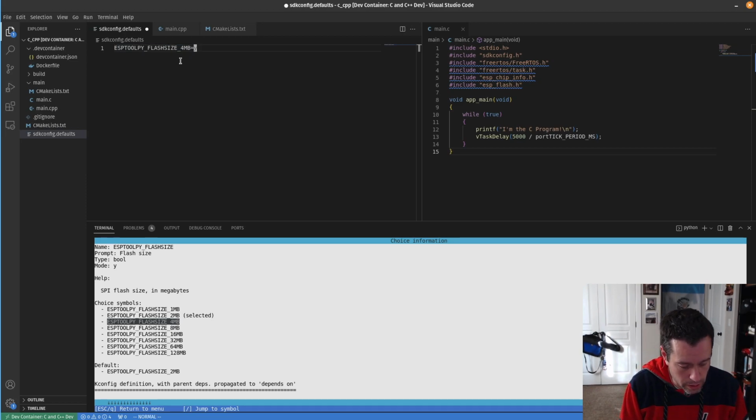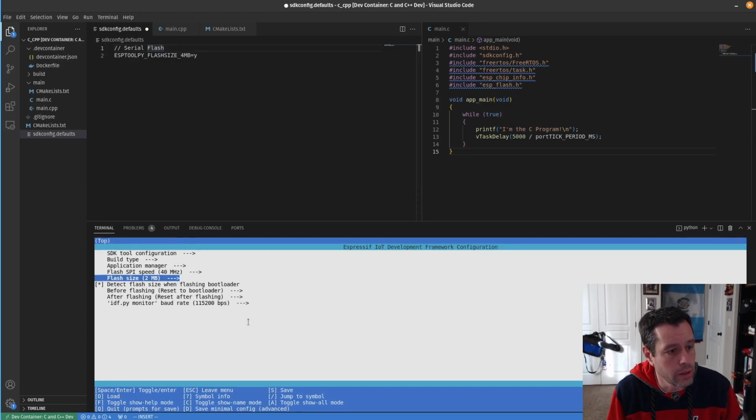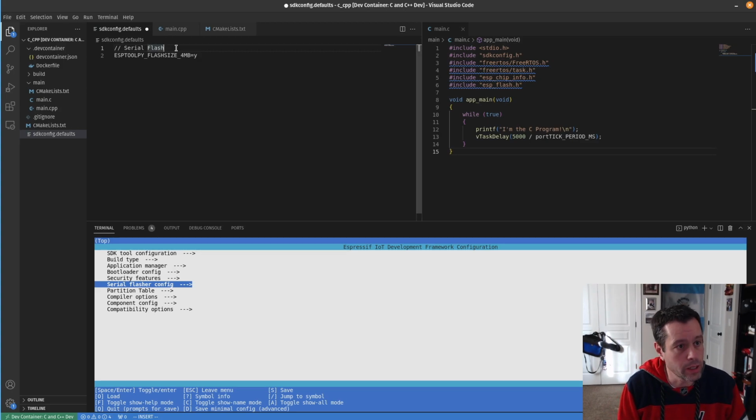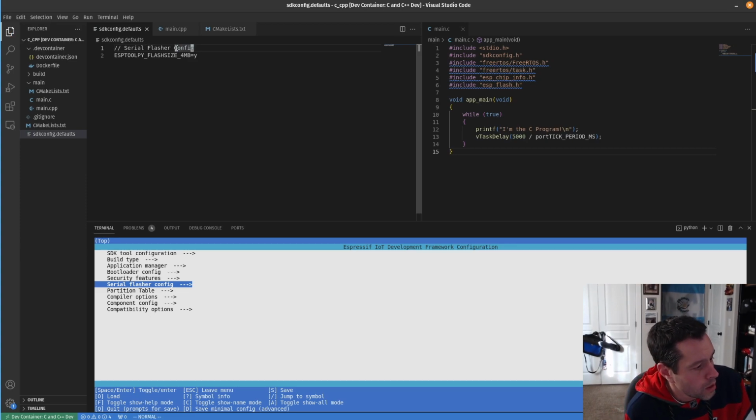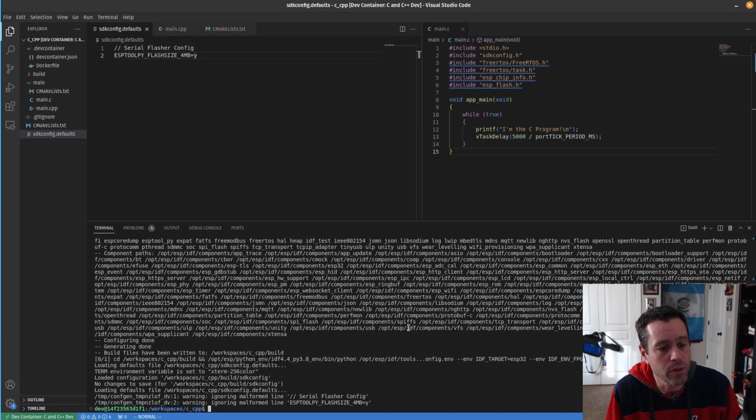And again, I like to put it in under a comment that is the top level location, to give me a hint of where it's actually at. So serial flasher config. Okay, and so I set the 4 meg equals yes. Now I'm going to exit out of, again, you've got to be on your toes here, I'm going to exit out of menuconfig.